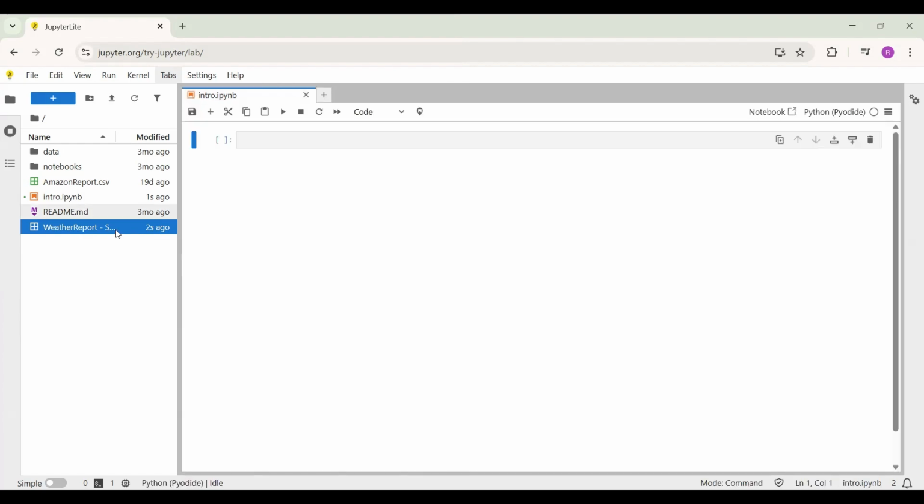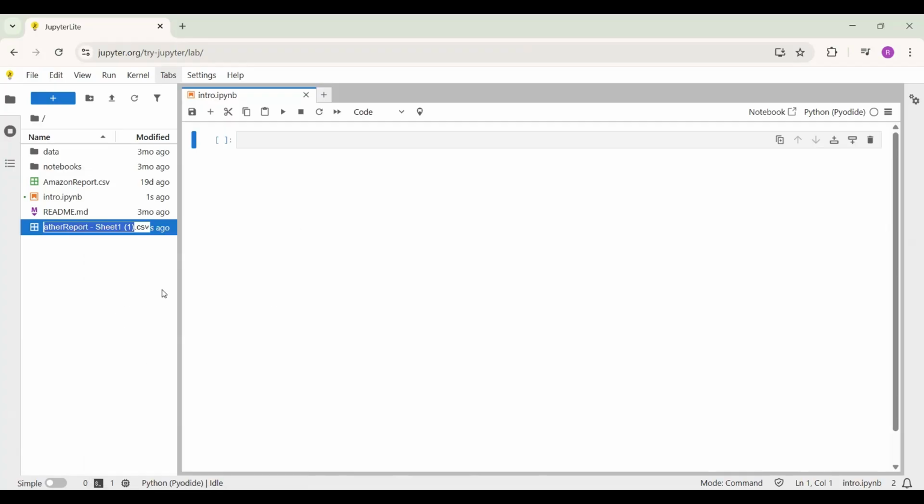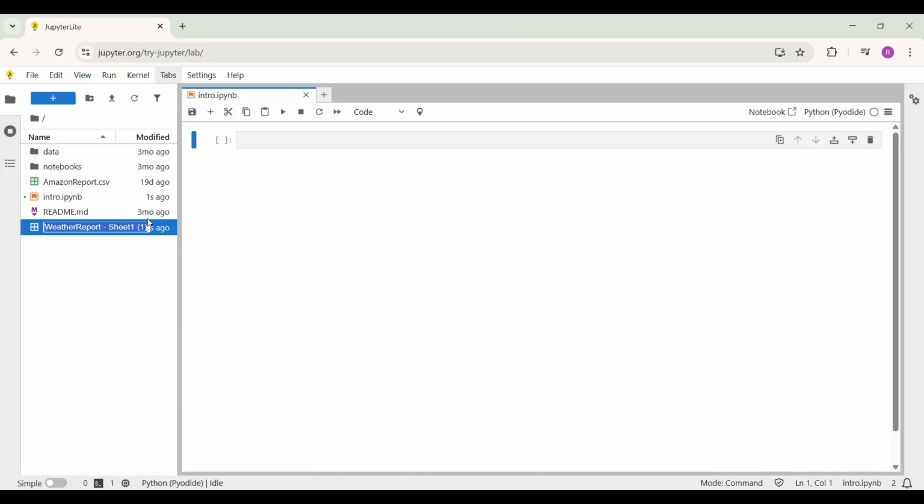One small thing I'm going to change here is the name of this. I'll rename it to just weather, that will be easy. So let me right click and rename it to weather. That's fine. So I have a CSV file in my project that I'll be working on, and I guess everything is there.